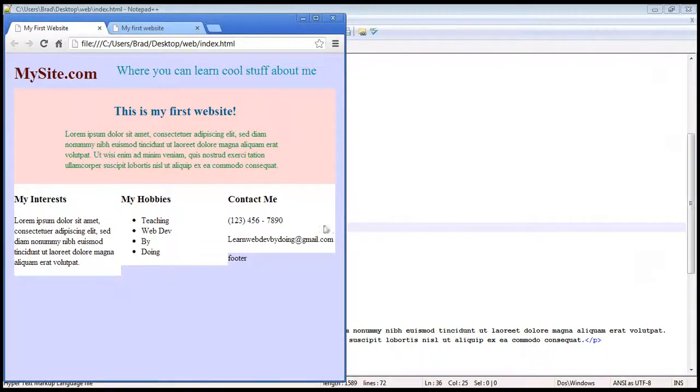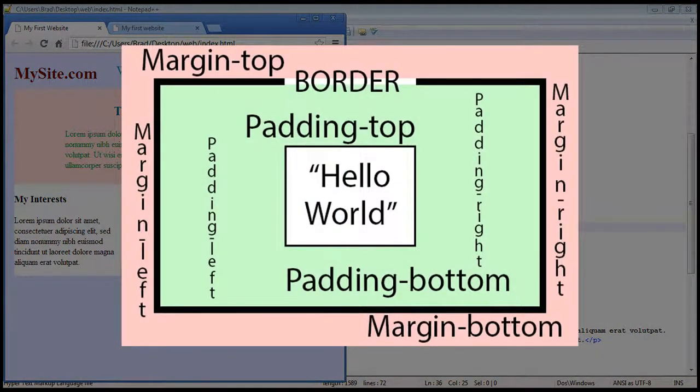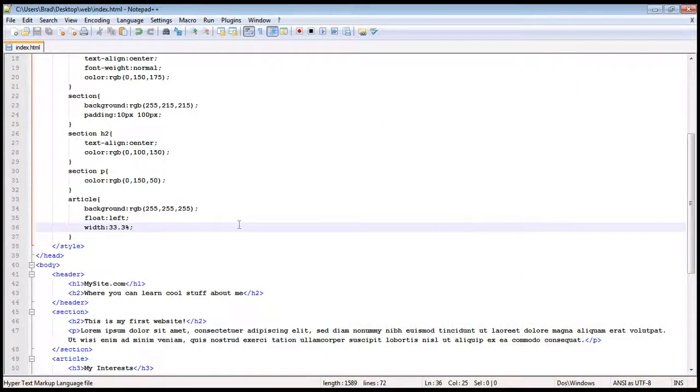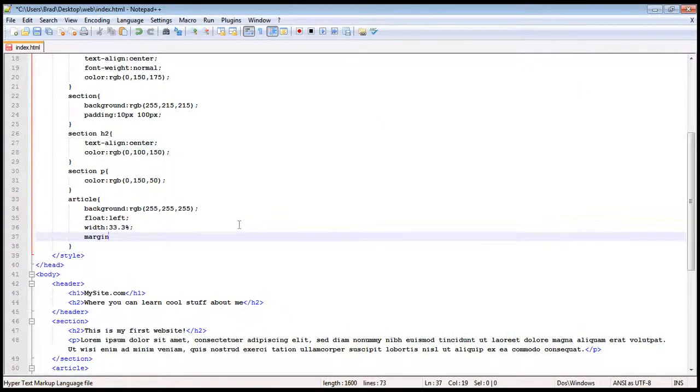Now back in our browser, I reload the page, and yes, they're all on one line, but I want some separation between each of these three boxes. So let's look at the picture from before. We can see that outside of the box is the margin, and that it has a margin on all four sides. Since I want to add a margin to all four of the sides, back in Notepad, I'm going to put margin, colon, and let's think about this for a minute.